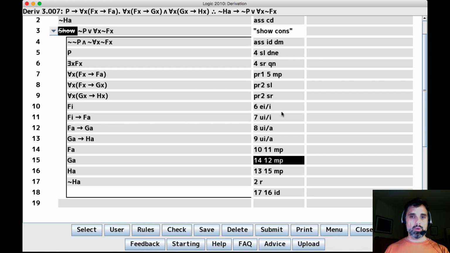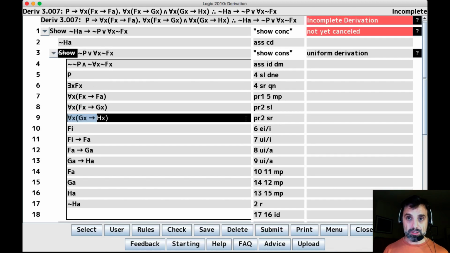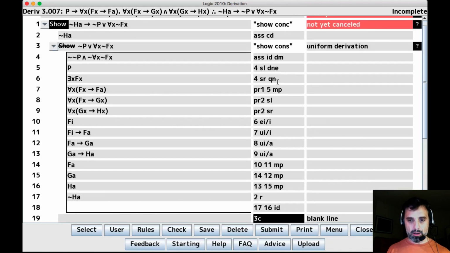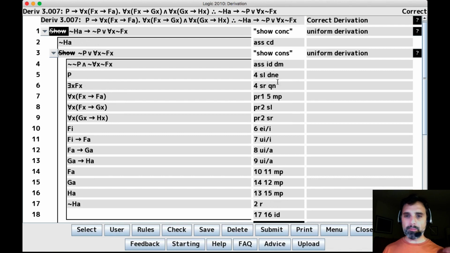Okay, so if you remember, we did UI each of these to I, and then UI each of these to A. And that gave us a lot more than we needed. That's okay. If you get more than you need, there's no need to go back and delete it. I just wanted to do that to illustrate that there was excess stuff that we didn't need. And we can see we're still fine. Let's go ahead and cancel the whole thing. That's 3CD. And now we can check it, and it's fine.